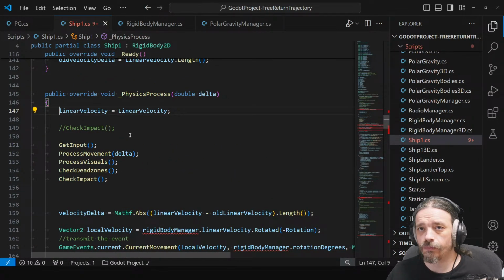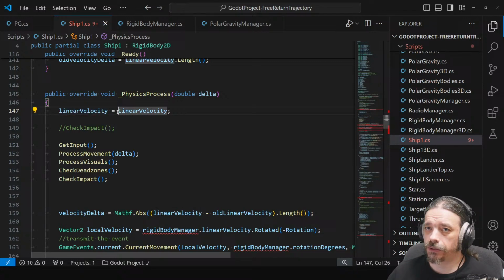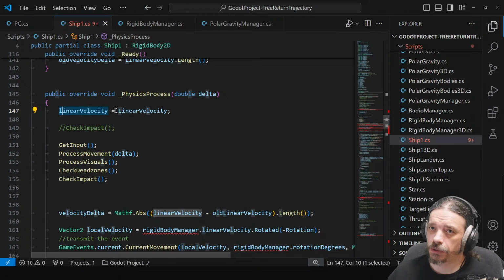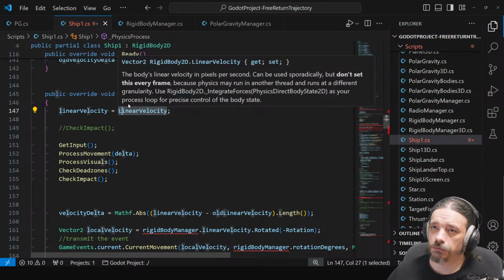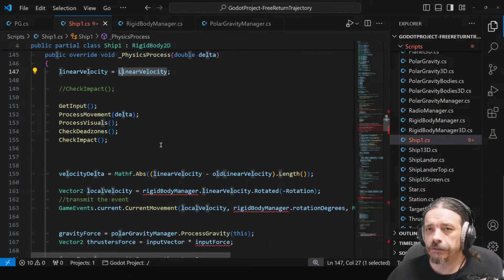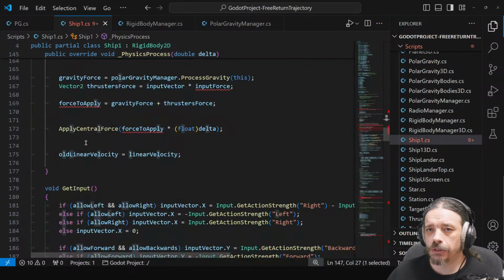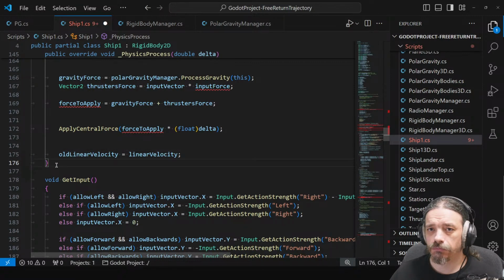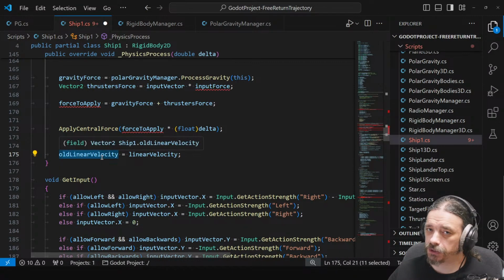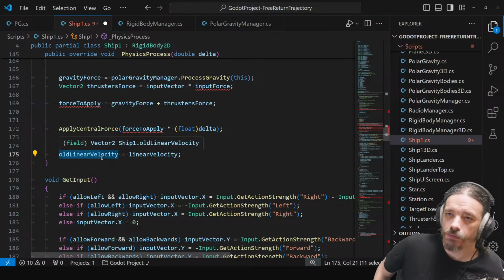Okay. So in the beginning of the frame, we get the linear velocity from the rigid body. This is the rigid body's linear velocity variable, maybe. It's not a variable. And we set the linear velocity to the new value at the end of the frame. So next frame, this number was the past velocity. Okay.